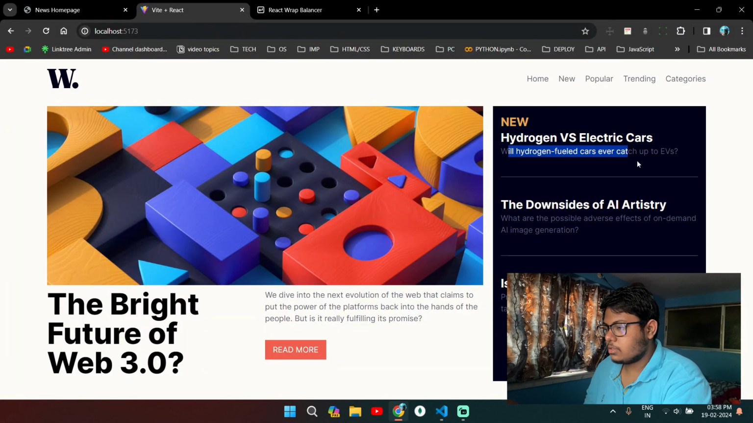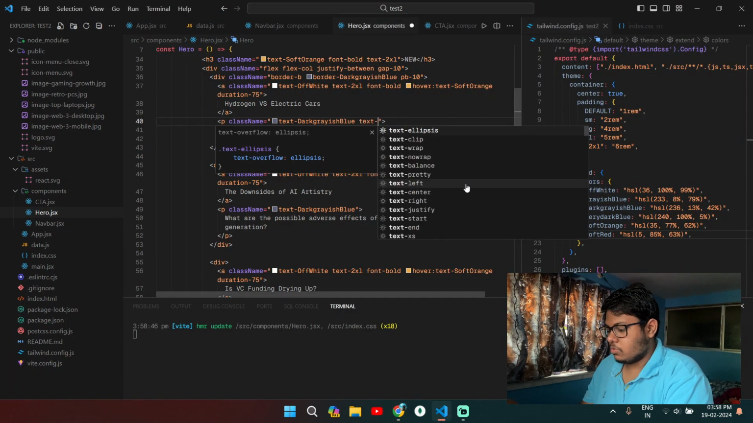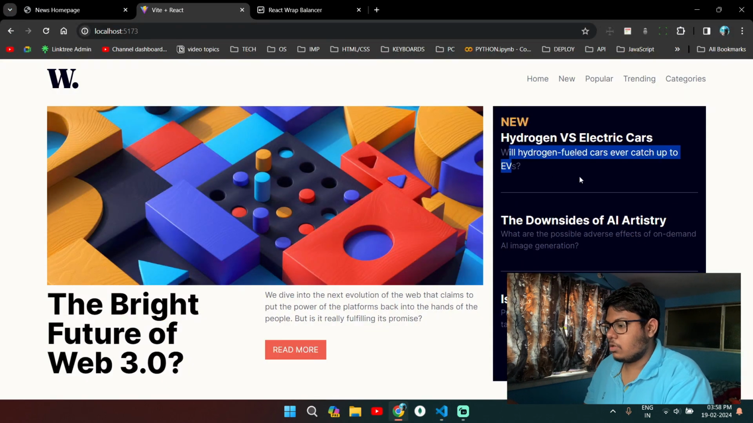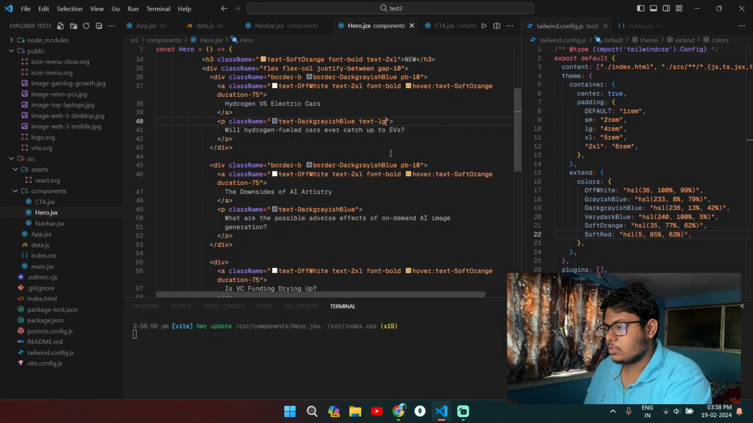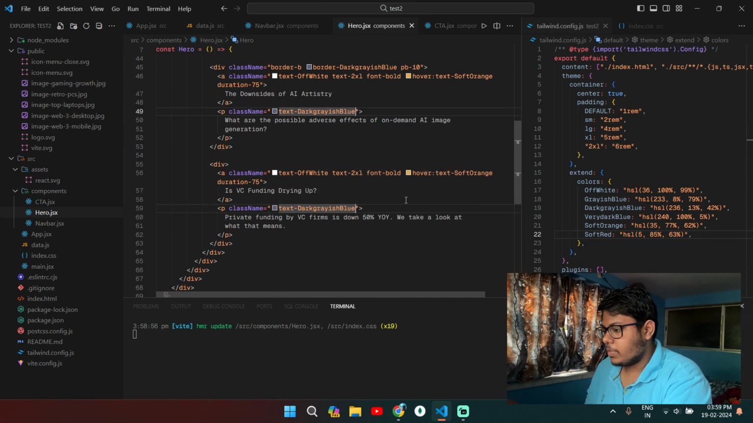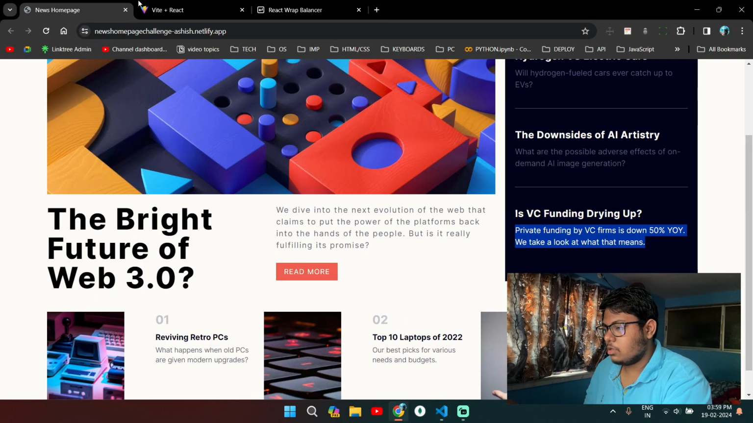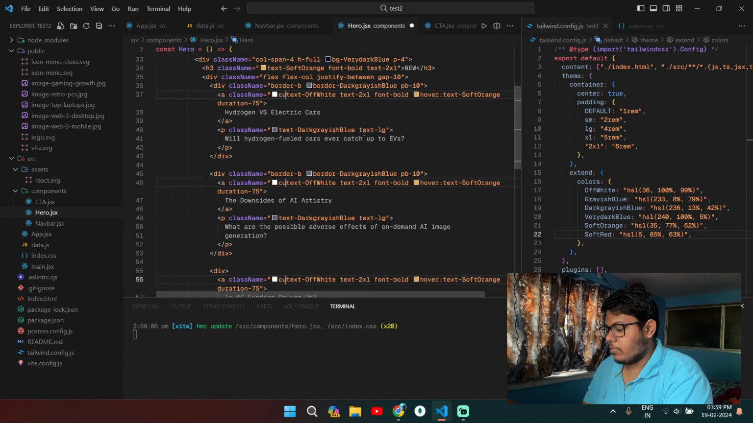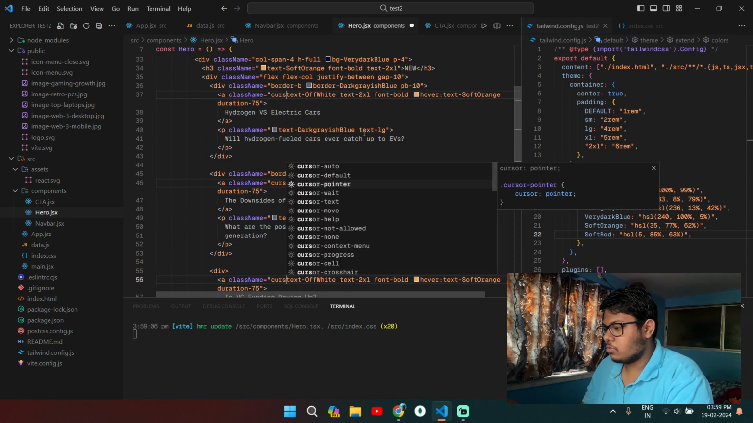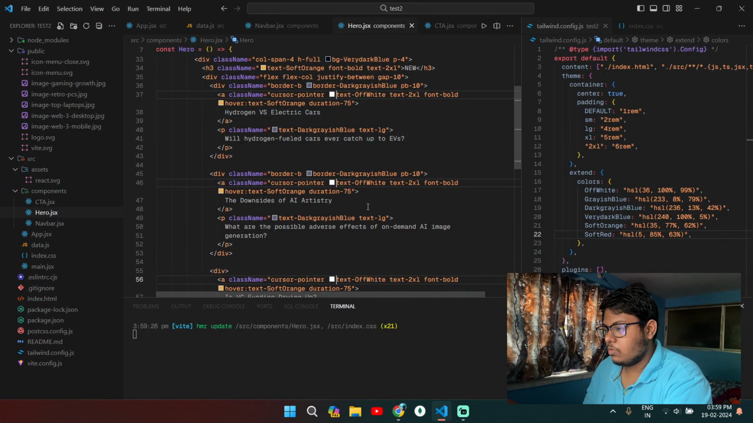So now let's change this paragraph text size to, let's say, text lg. Now let's check it. Alright, now as you can see, it's visible, so simply copy this and paste it in both of the paragraphs. So if I go back, as you can see, it's visible. Now this anchor tag will have a cursor pointer property, so whenever we hover over it, as you can see, our cursor changes to pointer.